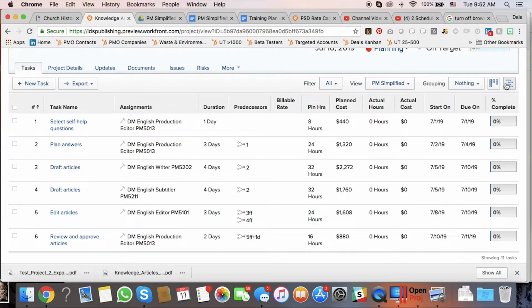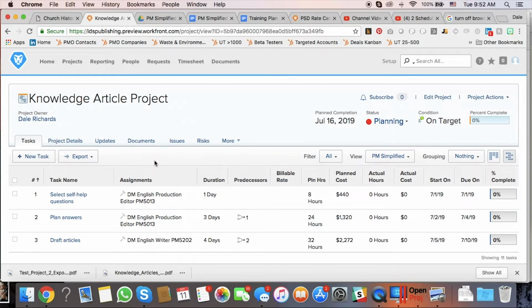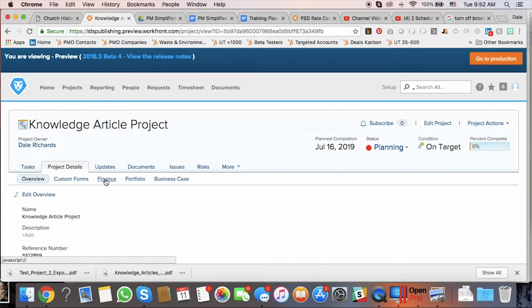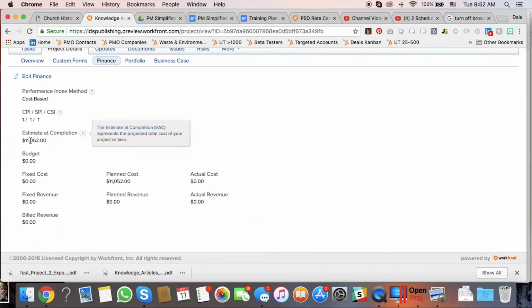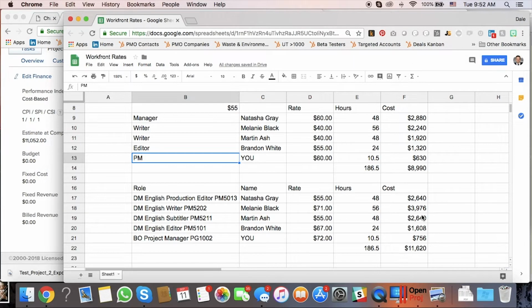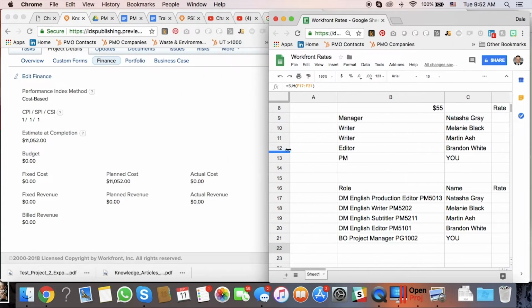All right, so it shows us the cost for each task. If I want to, I can see the total by clicking on project details, and then there's this finance option, and it says estimate at completion, 11,052. Something is not right because the way we calculated our project here was 11,620. So we're missing a couple hundred dollars. Where are we missing that? Let's see if we can track that down.